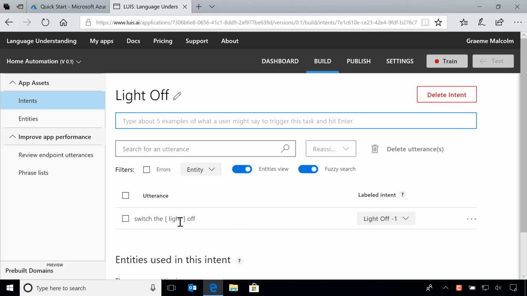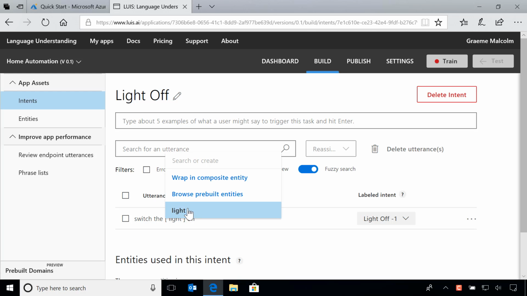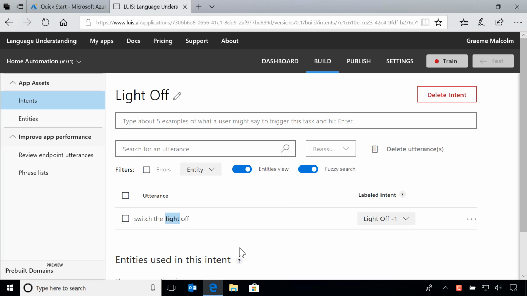And again, we'll specify that light in this case is an entity, but it already knows about the entity called light, so that's listed for me. So we'll just go and select that, and then that's another instance of that entity. So I've now got a couple of intents, very simple intents. Each intent has one utterance that tells us that intent is what we're wanting to do. And we've specified that the word light in those utterances is the entity that this intent relates to.